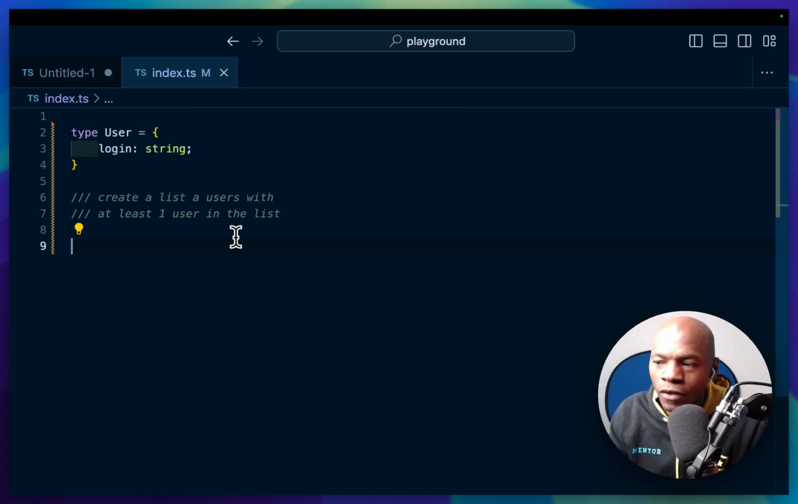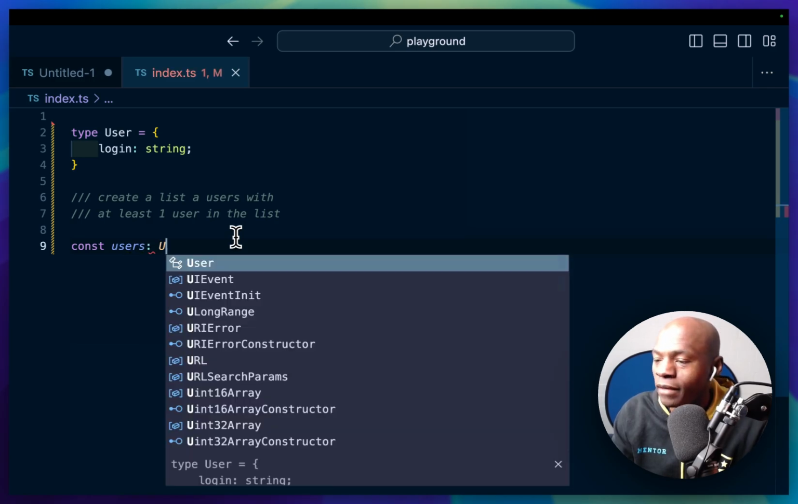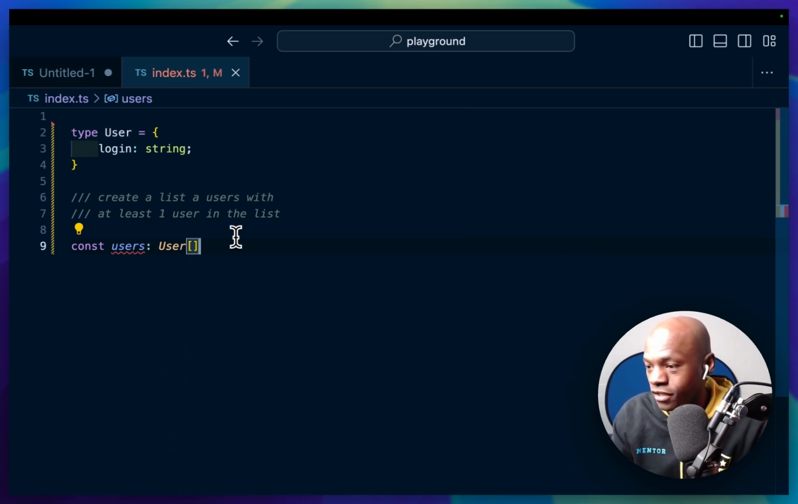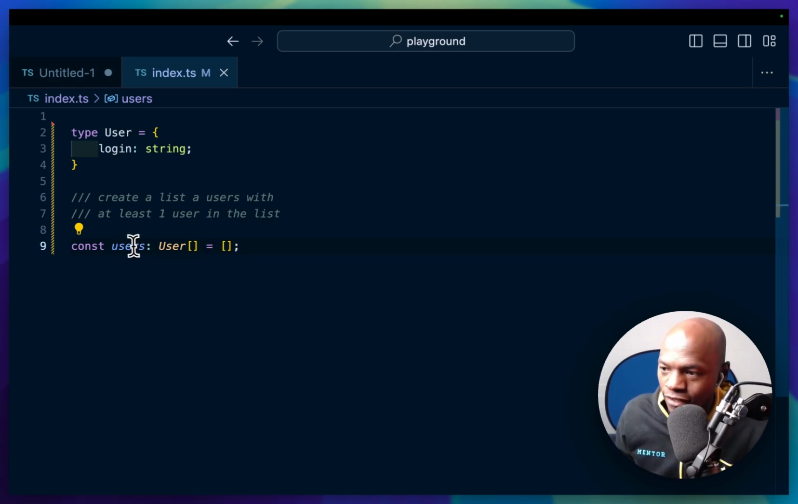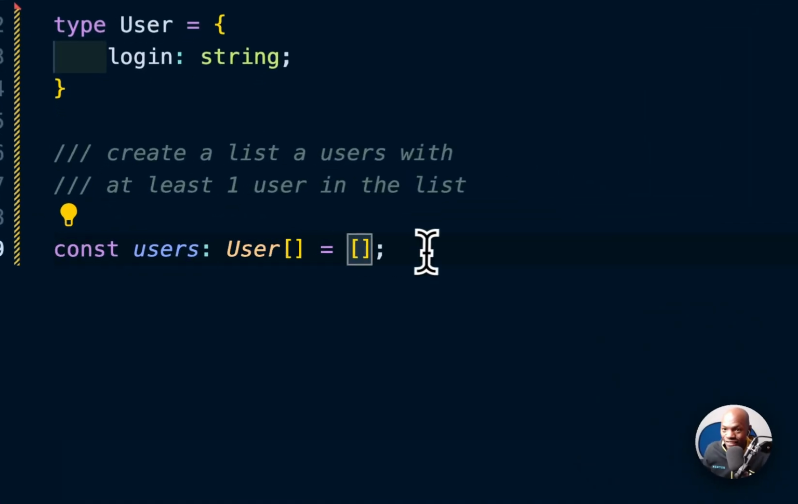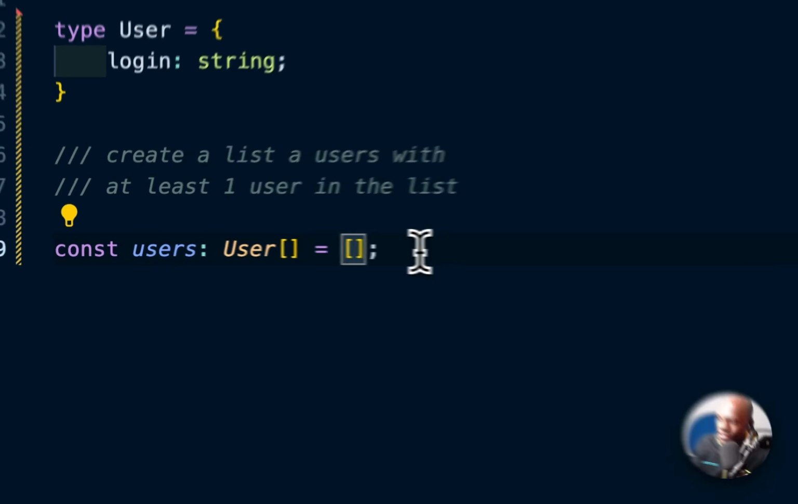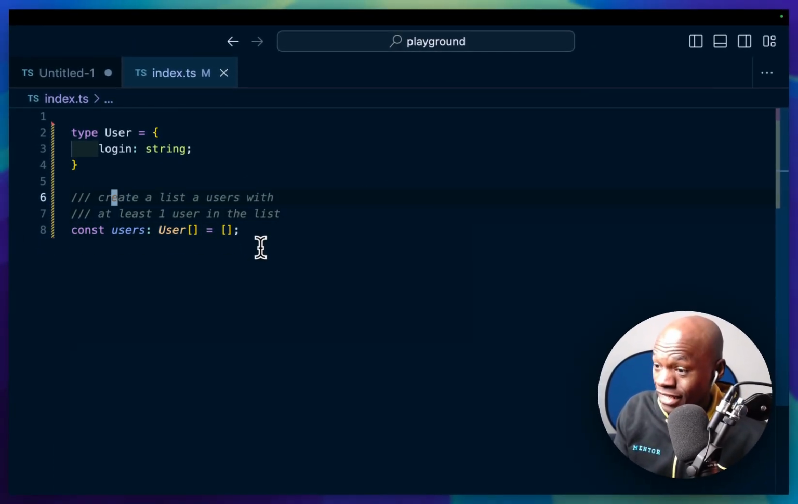So most people will go here and say, hey, let me create a list of users of type User. You put an array notation here, and then you just put an empty array here. However, this means that if you check the length of that list, there is nothing in there, none. So here is the way you could actually do exactly what is required here.